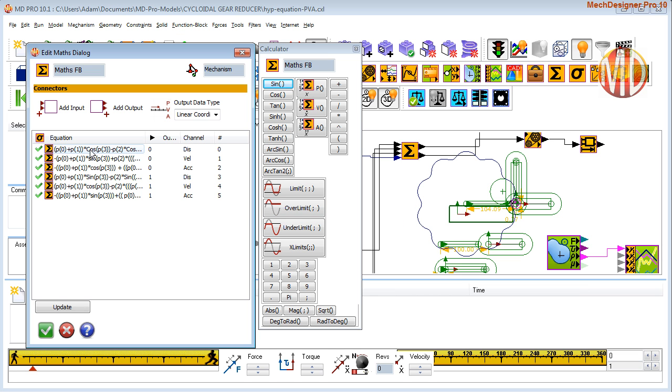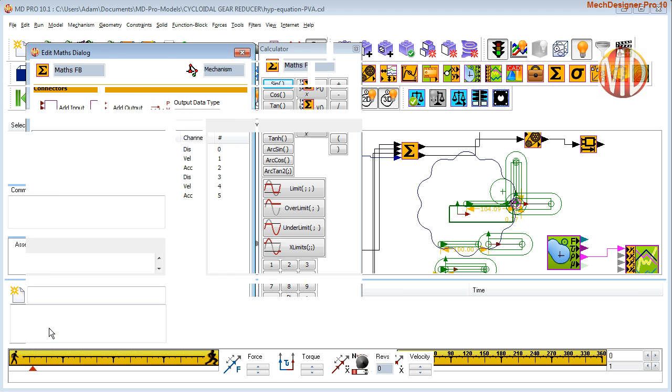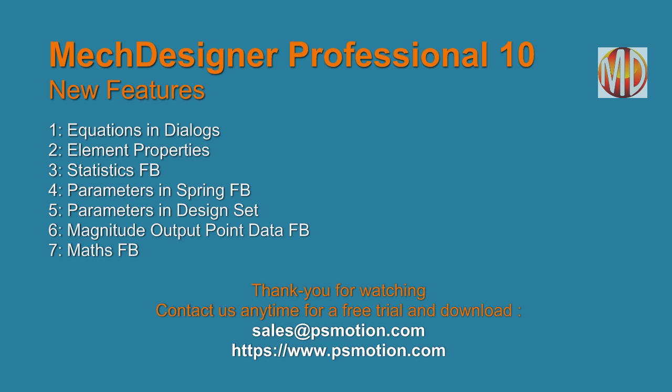So you can get quite sophisticated with a maths function block. You use the inputs as parameters or variables, and the outputs can, in this case, be used to drive a horizontal x and a vertical y slider. So there we are. New features in MechDesigner Professional 10.